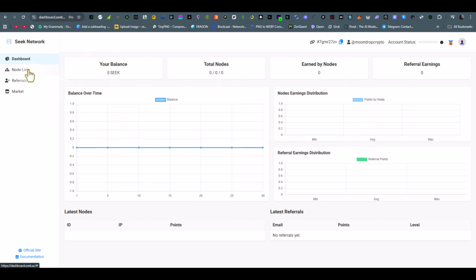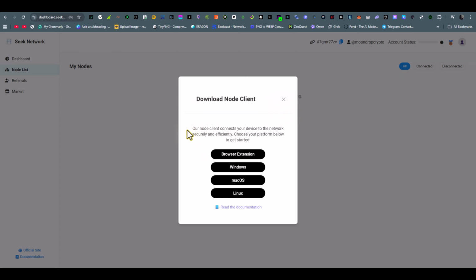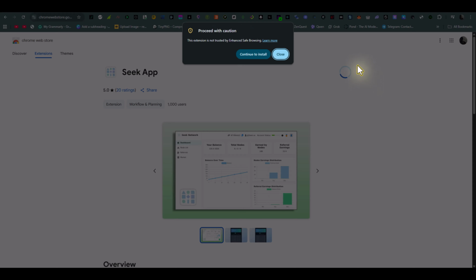Here, first click on the node list option. Then click on add new node. You'll find lots of options to run a node, such as browser extension, Windows, Mac or Linux. I select the browser extension here. You'll land on the Chrome Web Store page, so download and install the extension.